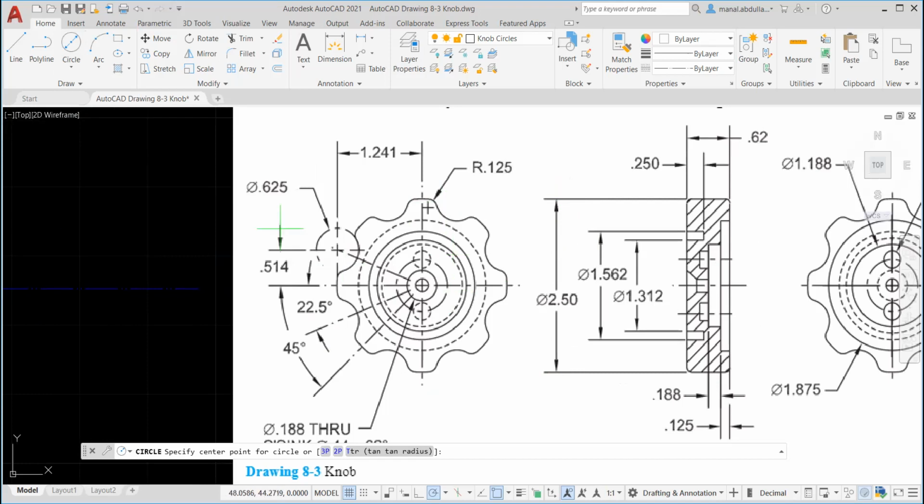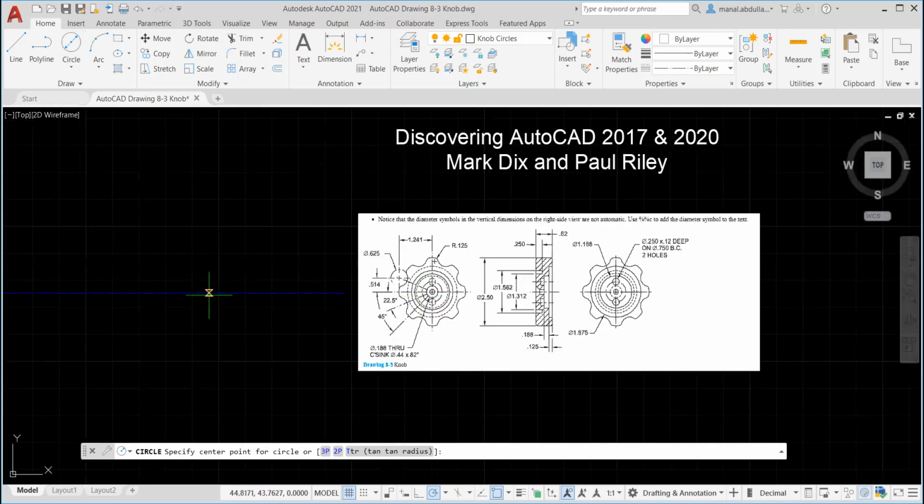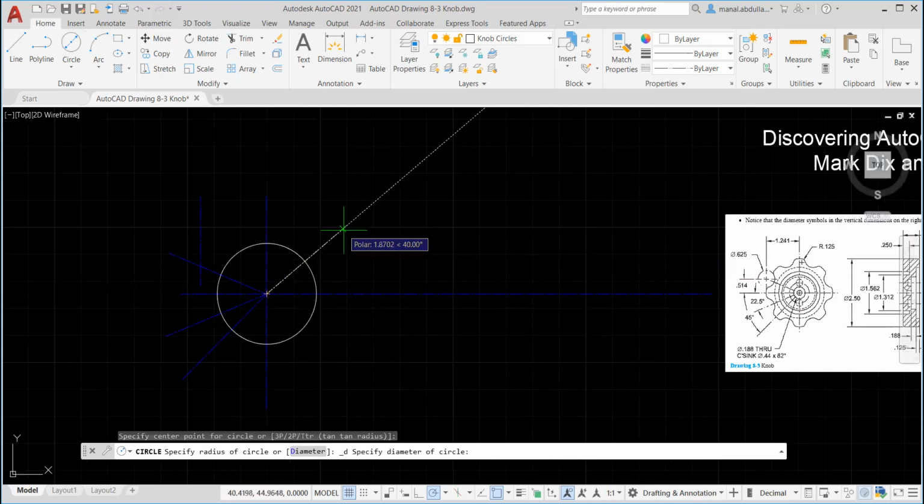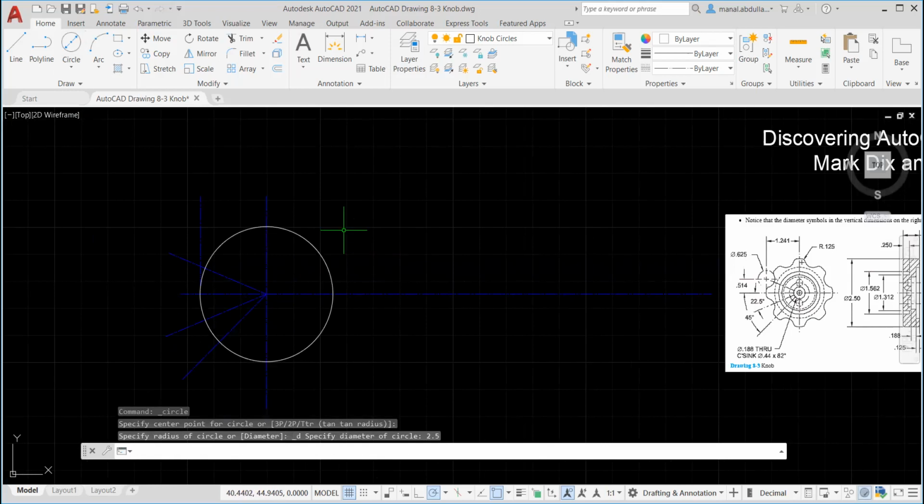So some dimensions we have on the left side, some of them in the section, and some of them on the right side. So we just need to look at the three parts of the drawing. Make sure you pick the correct point, and the diameter here is 2.5. Okay, so we finished the circle outside.